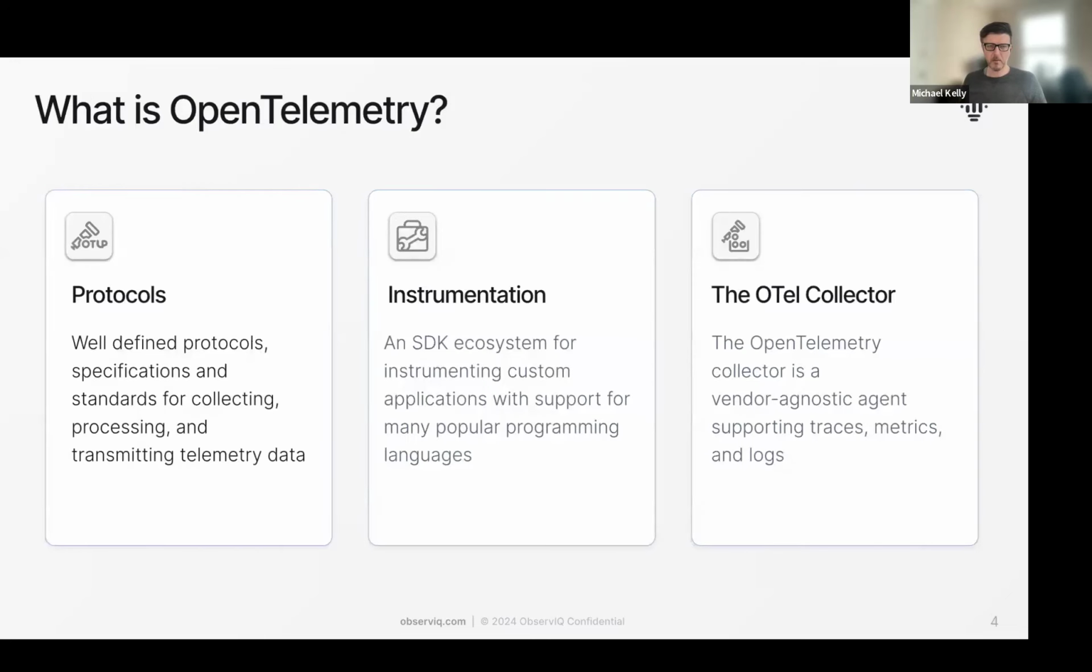So I'll start with what is OpenTelemetry. And OpenTelemetry is a lot. It's a very large project, but I usually break it down to three components. One is the protocols that it defines. These are very well-defined protocols, including specifications and other standards for collecting, processing, and transmitting all of your telemetry data. So it's very well defined. The most commonly mentioned protocol is OTLP, the way the data in telemetry is structured as it's sent through a pipeline or sent to a destination.